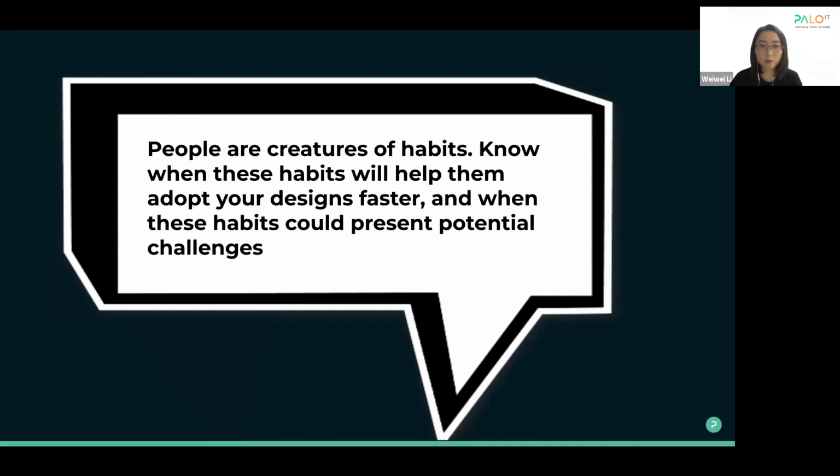And the second takeaway is that people are creatures of habit. So know when these habits will help them adopt your designs faster and when these habits will present potential challenges. If you show a Chinese app to a Westerner, he or she may look at it and say it's too cluttered to be useful. Whereas if you show a Western app to a Chinese person, he or she may feel that it's very skeletal with little functionality. Those kinds of reactions come from their ingrained habits.